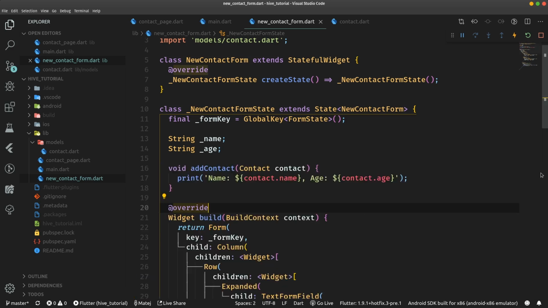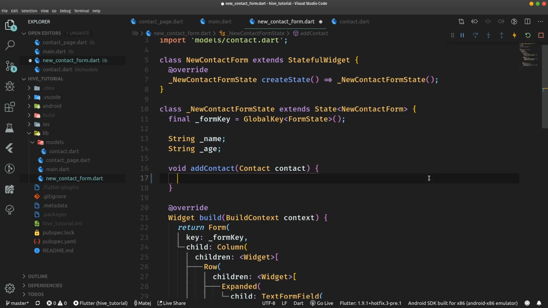So that's working as expected, but obviously inside this add contact, we do not just want to print out the contact information to the console, we actually want to add the contact to the Hive database. So let's delete this line.